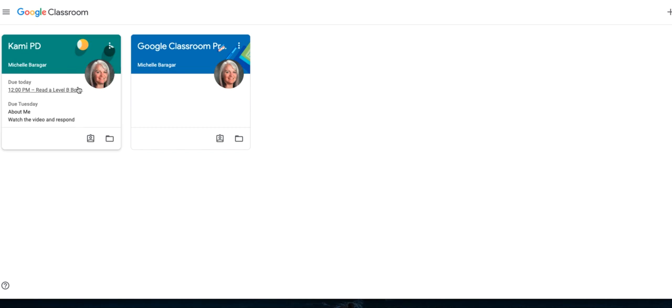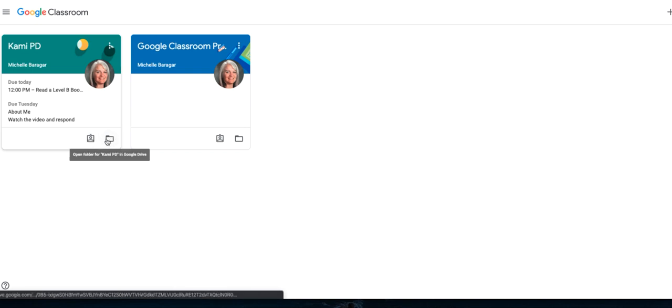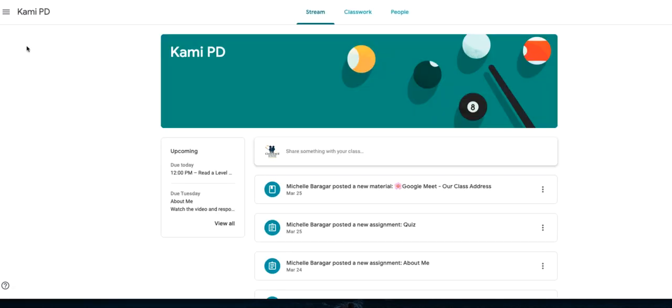Then we also see what's due and coming up, and then I can open my work right from here if I'm a student, or I can go into my Google Drive and open the folder that contains my work. We're going to find these inside of the classroom as well, so I'm just going to carry on and click on the classroom, and now I am in as a student, and I can see over here at a glance my due dates.